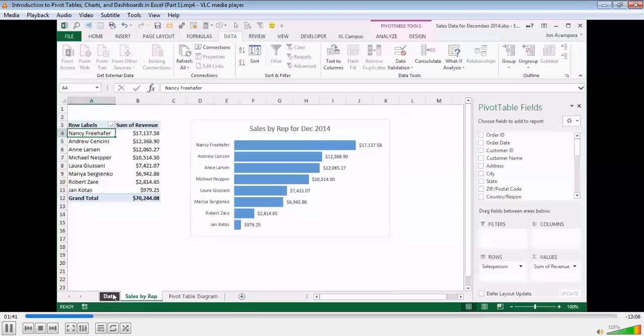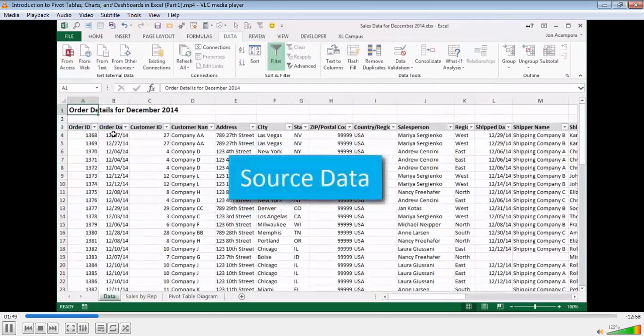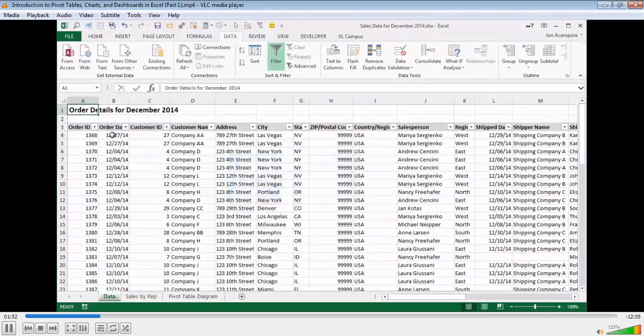So we know that Andy has this set of data to work with. This is really all he's been given, and this is what we're going to use to create our pivot tables. This will be considered our source data. And before you start building a pivot table, it's a good idea to familiarize yourself with the source data, especially if you haven't seen it before.